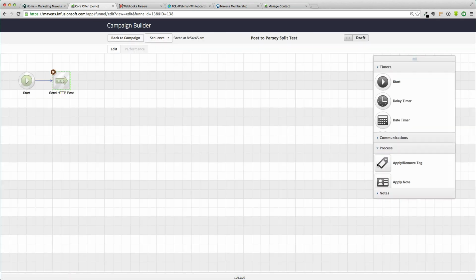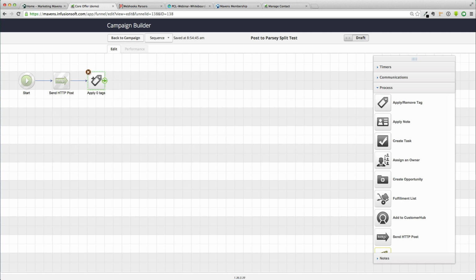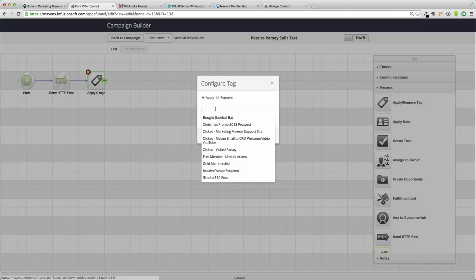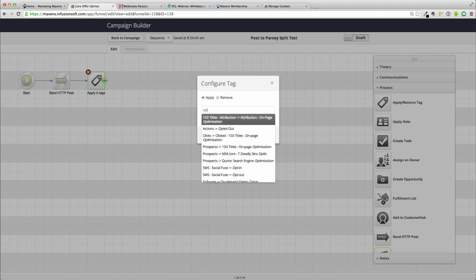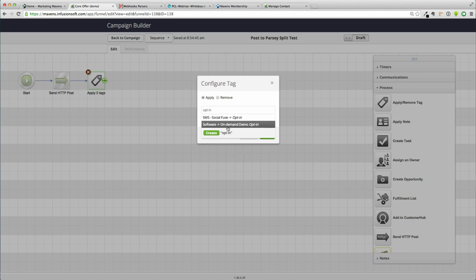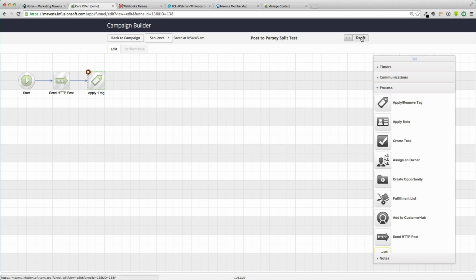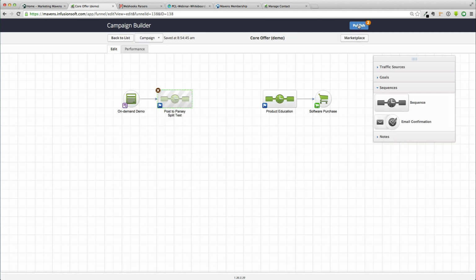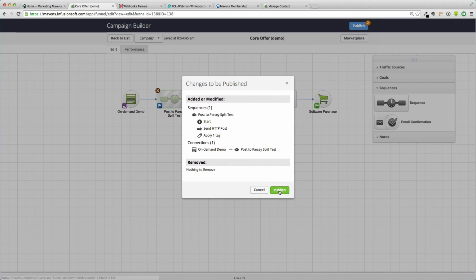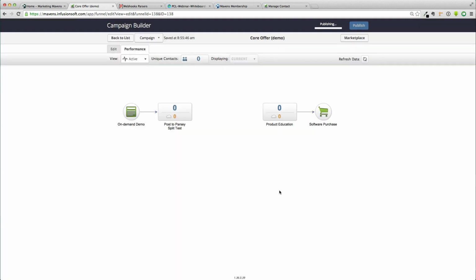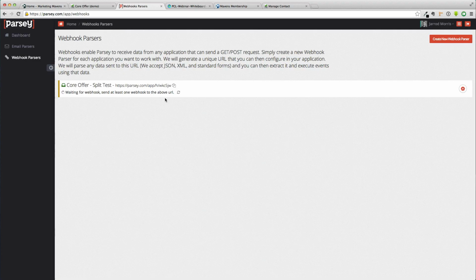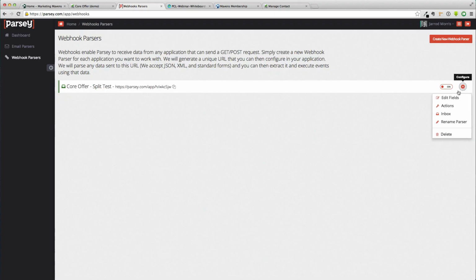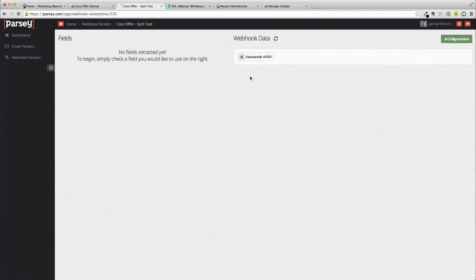I want to make sure I also include the initial opt-in tag here. Save that, mark this to ready, go back to our campaign, and I'll go ahead and publish. Once that's published, I want to run a test and actually send a post to Parsey. Once I've done that, I can refresh here, and we'll see that Parsey is now receiving our webhooks. So I'll edit the fields. I'm just going to check the contact ID.